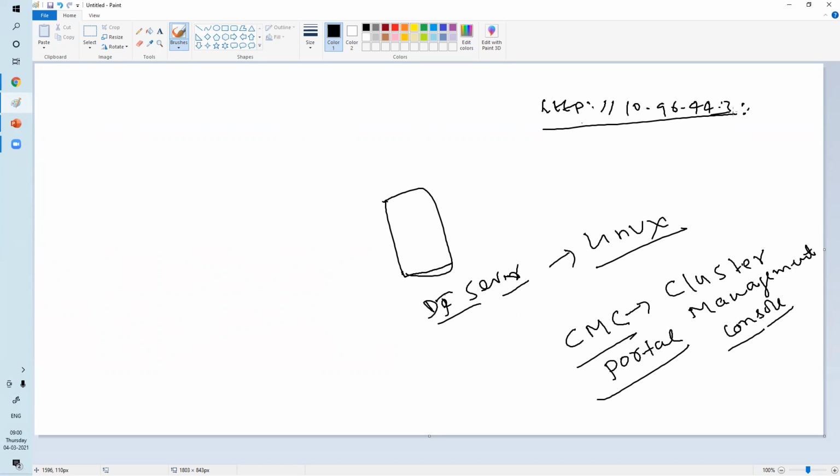From there you will get the web UI portal. Once the CMC portal is up, you will get an option to open your web UI. Click it, and a new tab will open with the Dynatrace portal that we are seeing. So that portal will come. Just remember this much for now.